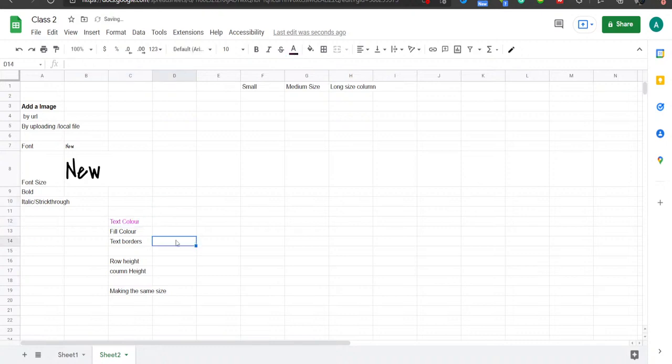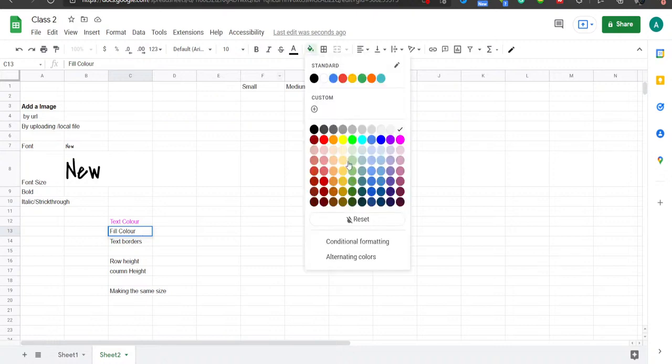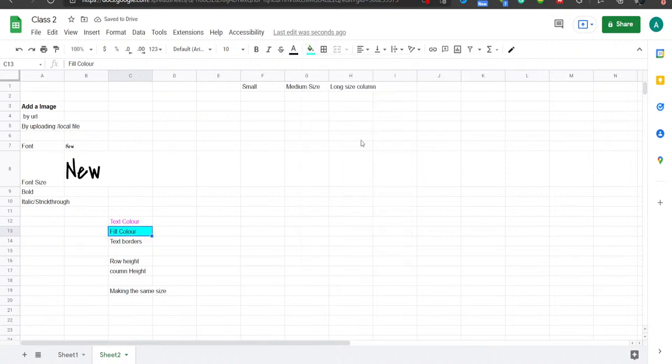Similarly, now is the fill color. Fill color is how you want to fill the whole cell. For filling the whole cell, there is this option of fill color. Simply select the cell, click on the fill color and select any color. This entire cell will be filled, and you can use both of these options together.